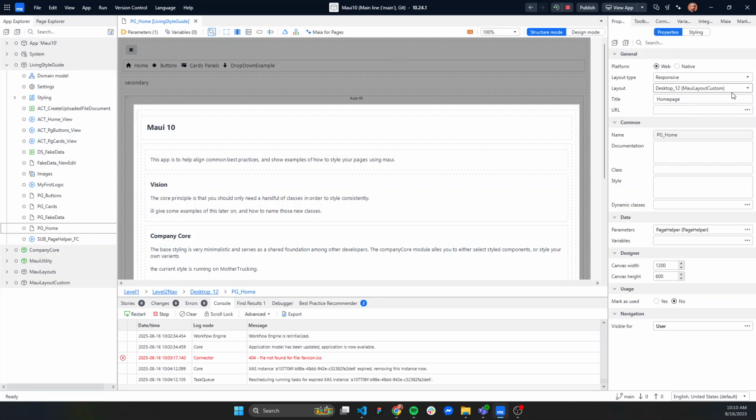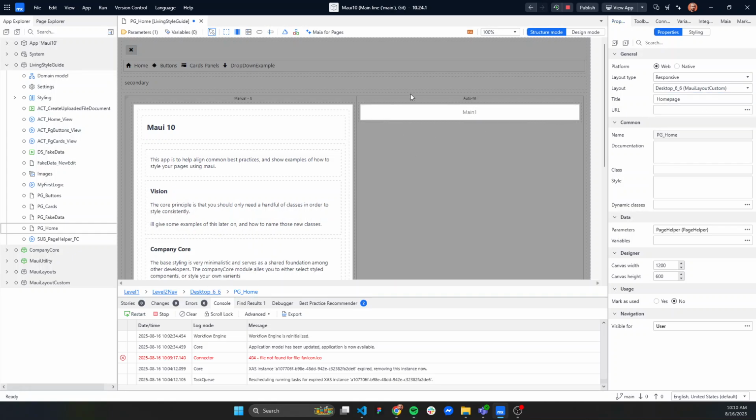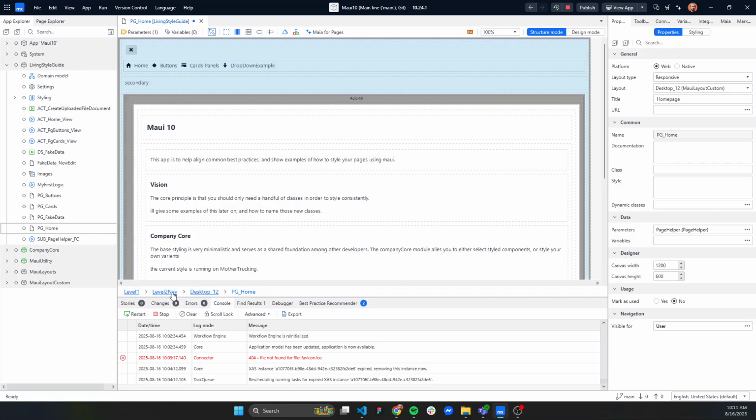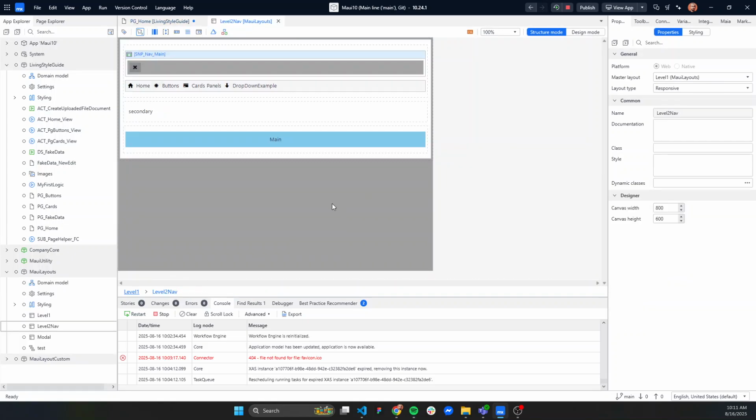So from here you can select a 6.6 navigation or 6.6 layout, and these scroll individually. There's no use of scroll containers. This is all done with CSS and Flex, so that hopefully makes it a little bit more stable. Okay, the second layer is the navigation layer.